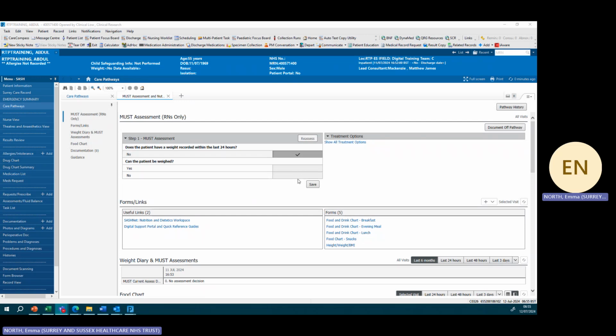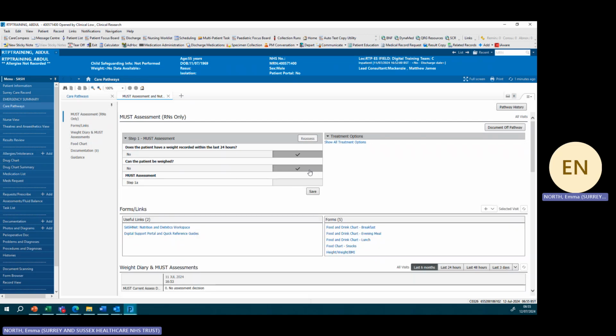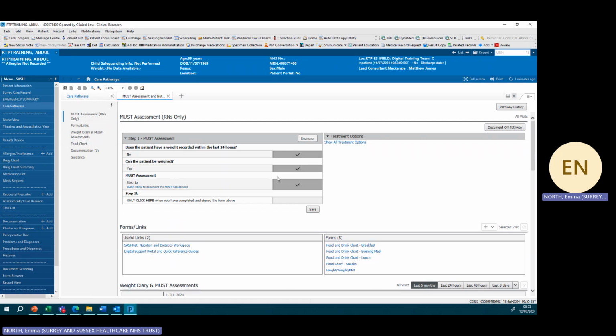Yes. If we click on no here, it will take you to a different sort of assessment rather than the usual MUST assessment. It will ask you to do a MUAC instead. But if we go back and click on yes, we can now do our MUST assessment, going to step 1A. So click on the blue link again. Please remember to click on the link, not around the link. So this will open the MUST assessment power form.